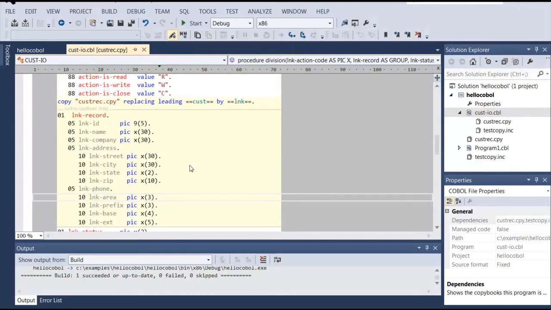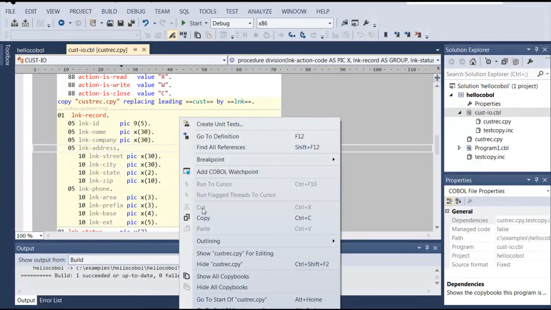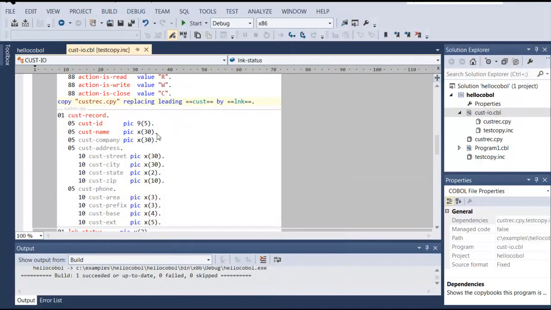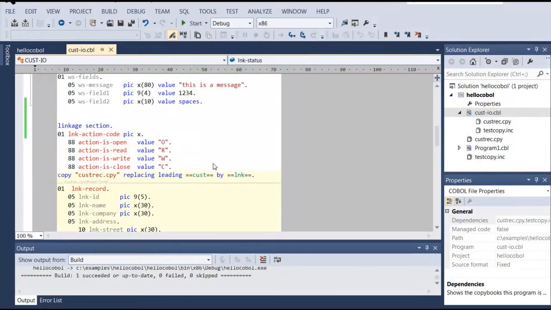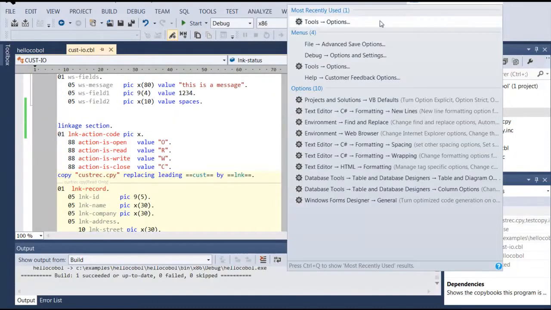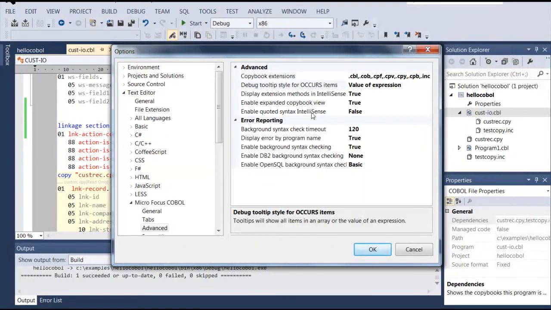Okay, if you don't have that turned on, you can't expand these in the source, and this is very handy here. If you wanted to edit these, you can show it for editing, and then it shows the original one, or you can say show it with replace values. Okay, there's some other options here for setting background parsing, timeouts, and whether you want background syntax checking to be turned on for the various database preprocessors.